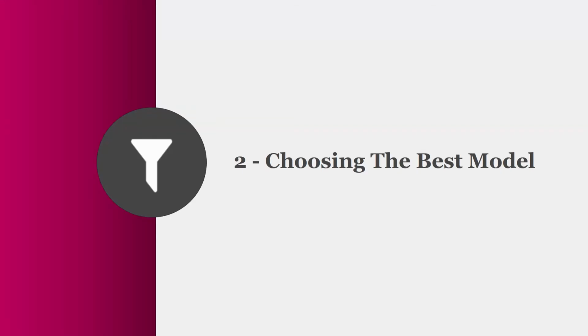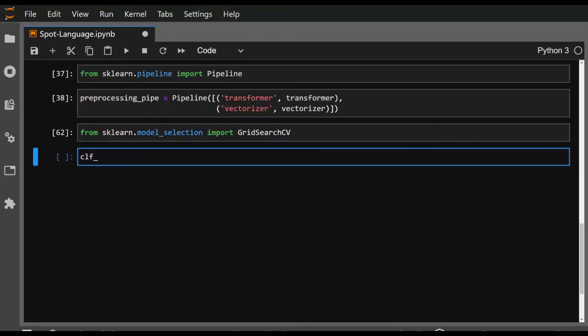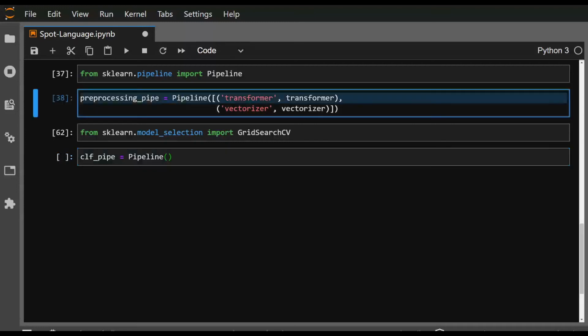We now get to the classification part. To choose the model that best fits our use case, we're going to make use of Scikit-learn's grid search to compare different choices of classifiers. The next step is to define our grid search. The first thing to do is obviously to import the package from Scikit-learn. Then we're going to define a second pipeline that includes the classifier. So we're going to call it, for example, CLF pipe. And for this we're going to include the pipe we already created called preprocessing pipe.